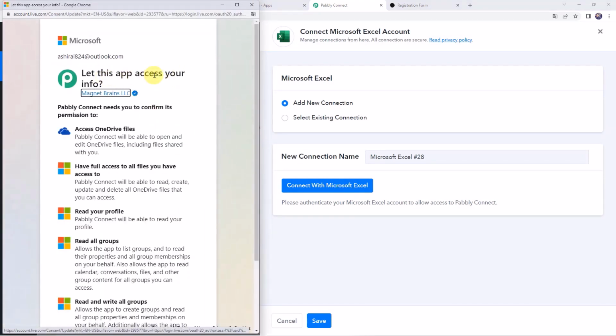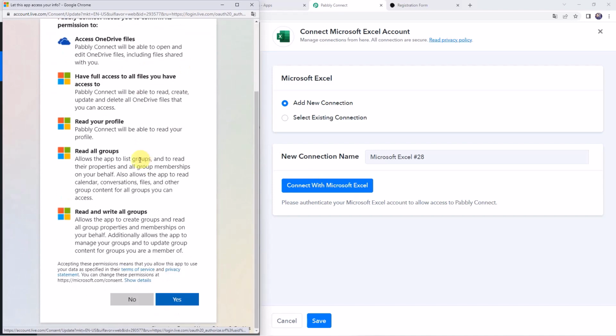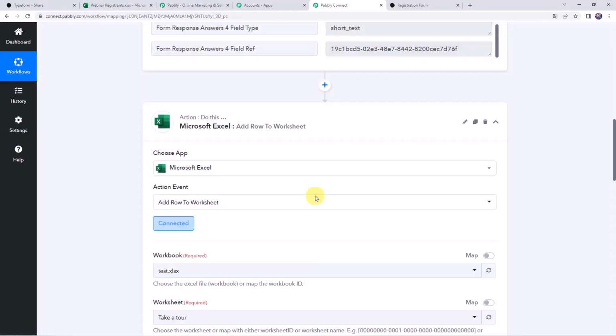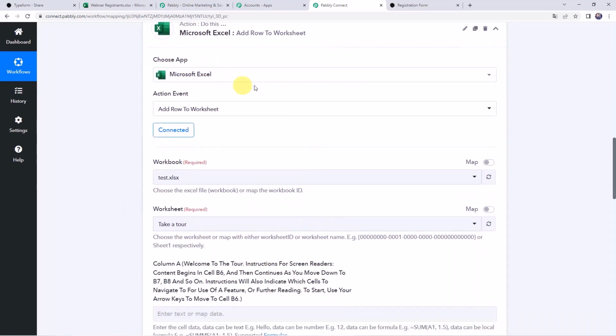Now it is asking let this app access your info. So let's scroll down and click on yes to give away the access over here. Authorization successful. And now Microsoft Excel account is connected to Pabbly Connect just because I was already logged into my Microsoft Excel account. So make sure before creating a connection you are logged in.